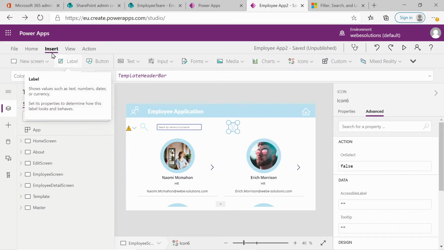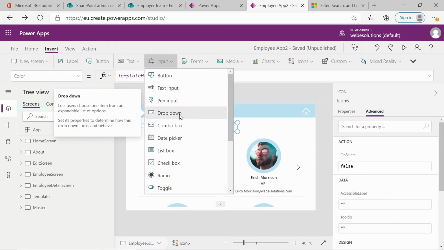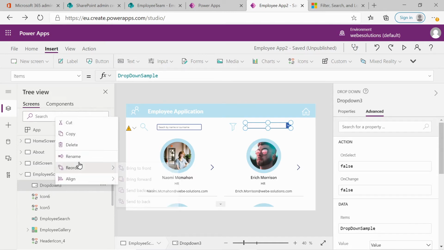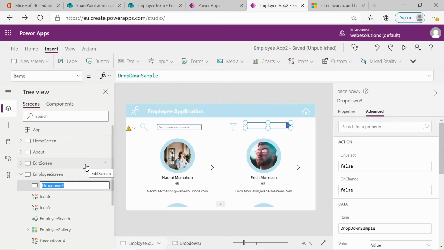Let's insert our drop-down. If you go to Insert and select Input, you'll see we have a drop-down. This will add a drop-down box to our application. The first thing that I want to do is rename this, so let's rename the drop-down to Department drop-down. You can give that any name that you want, but I'll just leave it at Department drop-down.